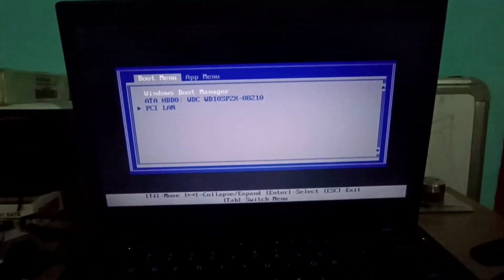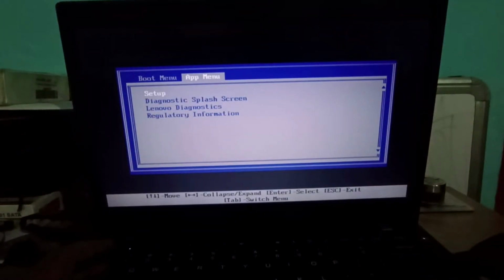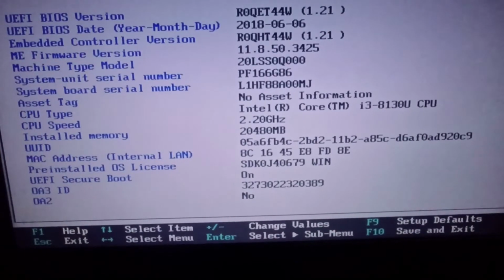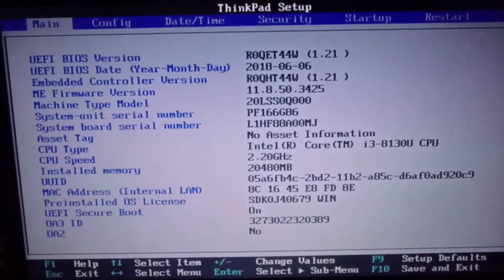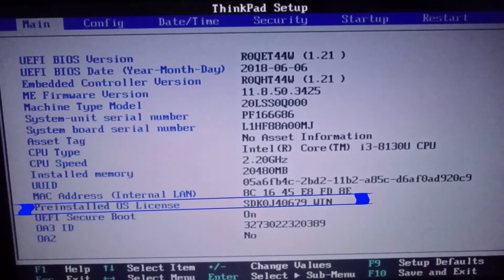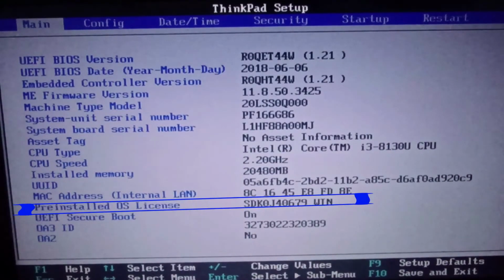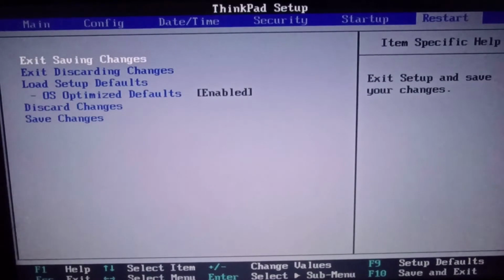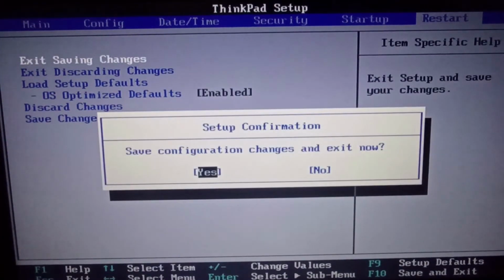Today we will see how to upgrade the pre-installed Windows 10 Home single language operating system to Windows 10 Pro without any product key, and then to Windows 11 Pro, that also without any product key. As you can see here in BIOS settings, we have pre-installed Windows on this laptop, but not Windows 10 Pro. So how can we upgrade this? Let's see in this video step by step.